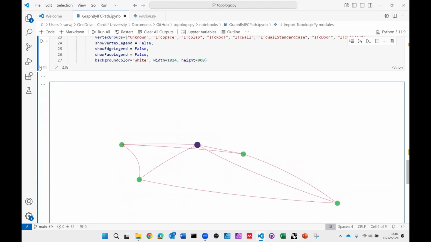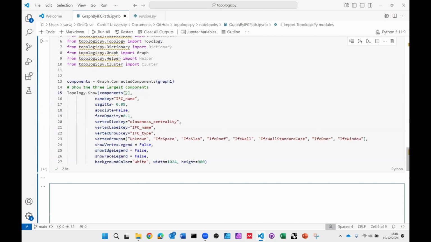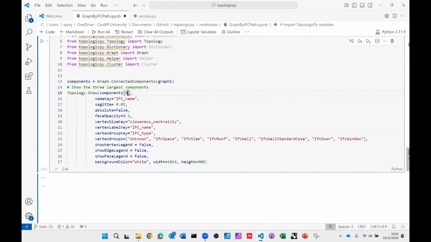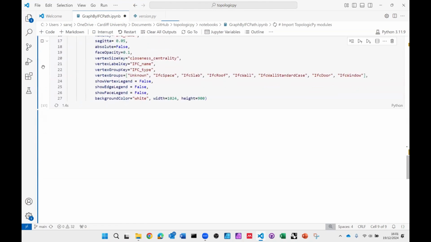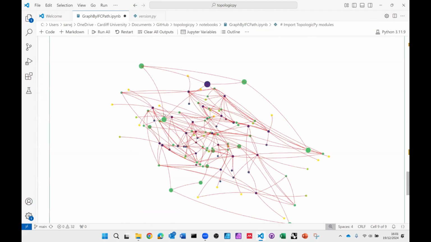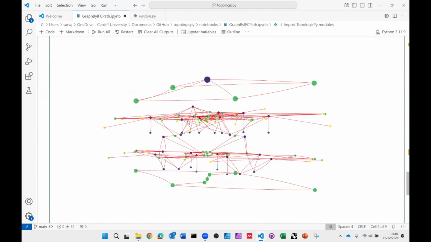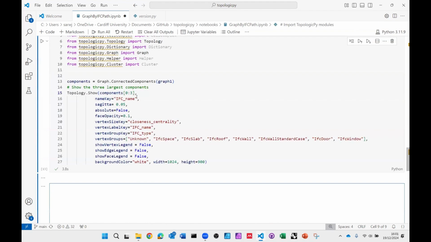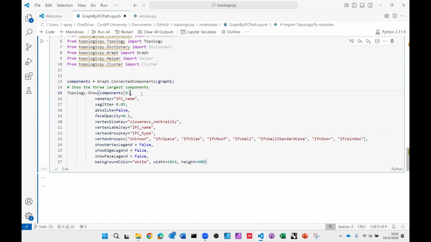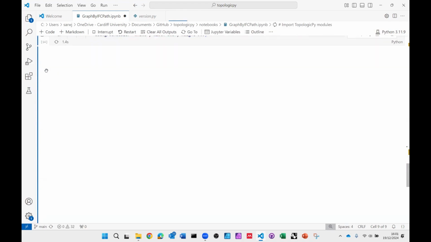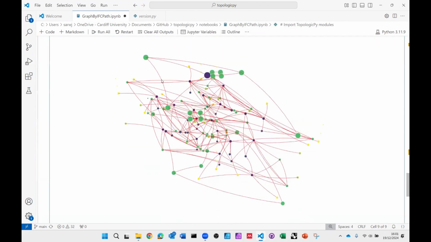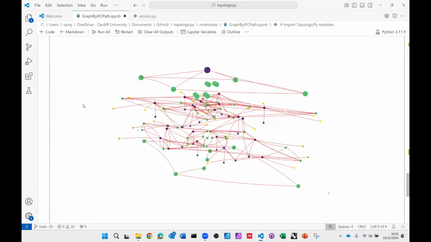So if I want to draw them all together, I'll simply say draw from 0 to 3. And you get 3 subgraphs thrown together. Or if you want to draw them all together, just take out the square brackets and draw them all together. And here is the full graph again, drawn all together.